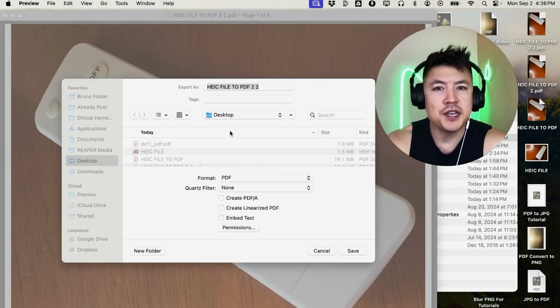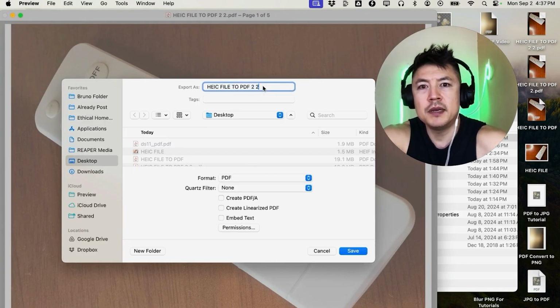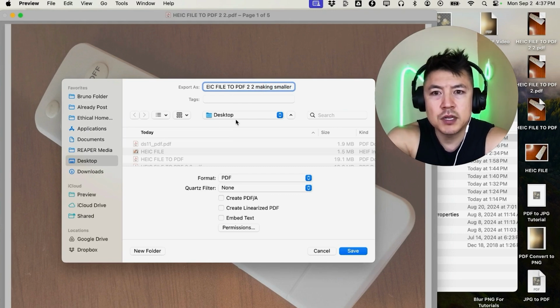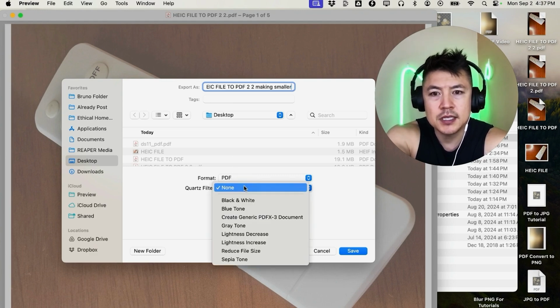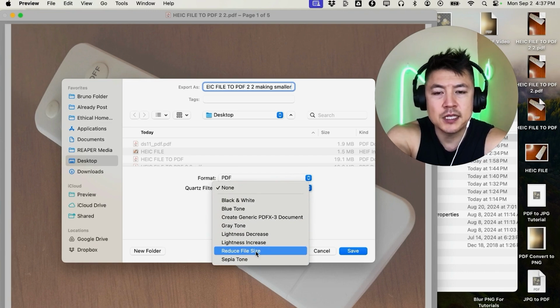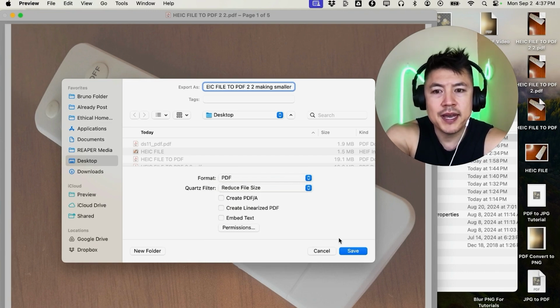Okay, guys, so here is where you can make your PDF smaller. So first you can go ahead and rename this file if you want. So we'll name it Making Smaller. All right. And then next you want to go ahead and disclose where you want to save it. I'll just go ahead and save it onto my desktop. Here on format, you need to make sure it says PDF like it does. And here is where you can make it smaller. There's a line right here called Quartz Filter. It says none by default, but go ahead and click on it. It's going to open up, and you want to go ahead and click on this right here, Reduce File Size. This will make your PDF smaller. Okay, once you're done, go ahead and click on Save.